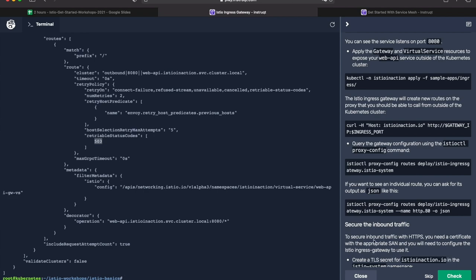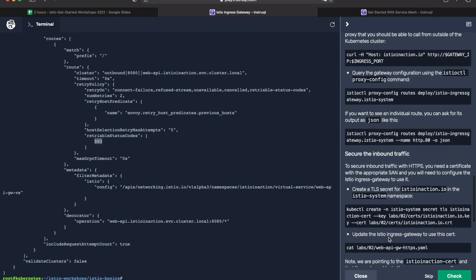The next thing we're going to do is, how do I secure the inbound traffic? It's nice that we exposed it on port 80, but I want that traffic to be secure.